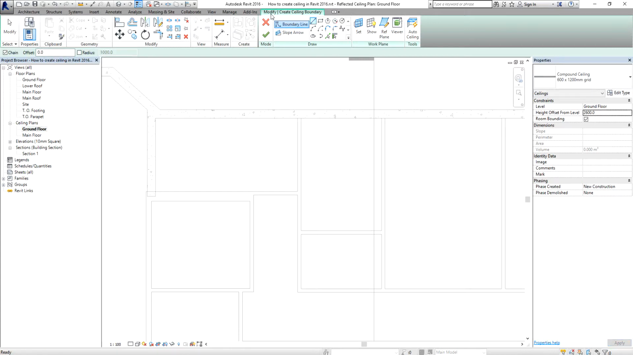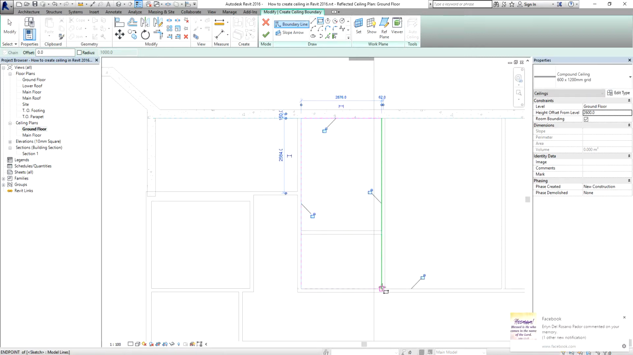Okay, and then from the modify create ceiling boundary, boundary line. So just like your floor tool, you can shape up the ceiling. So let's say since this is just a rectangle, I use here the rectangle tool, and then I click this one, and then I'm going to click this also. There you go.